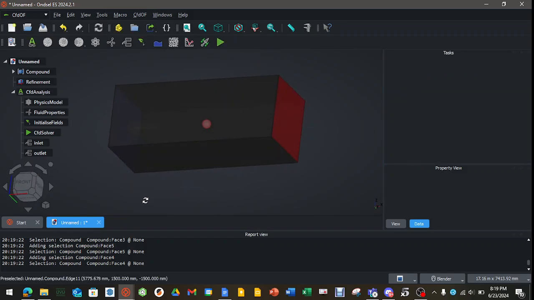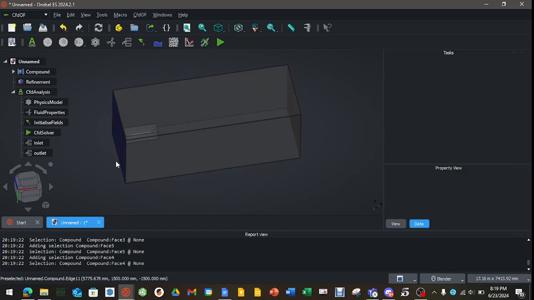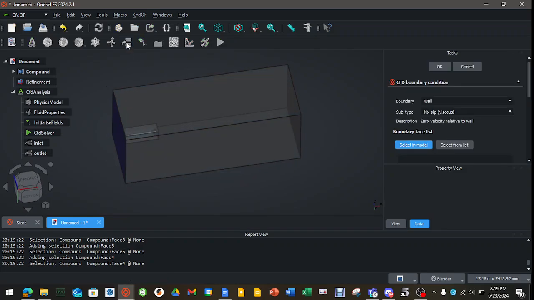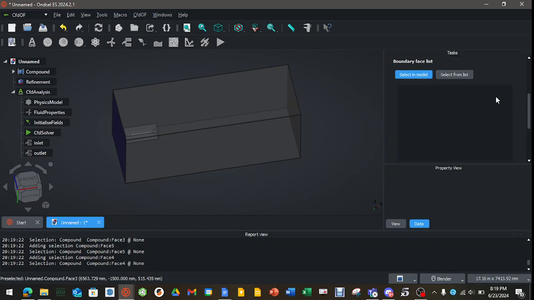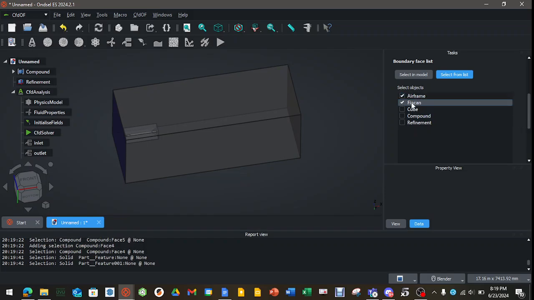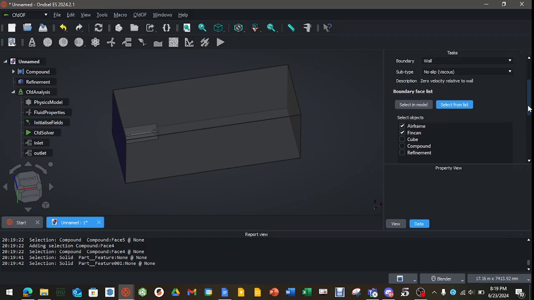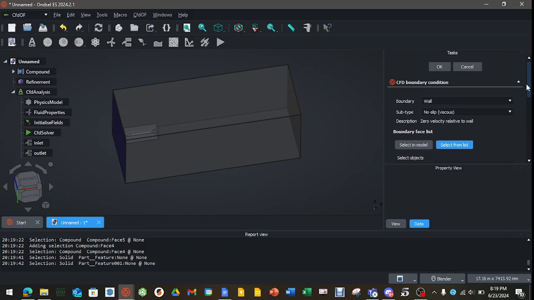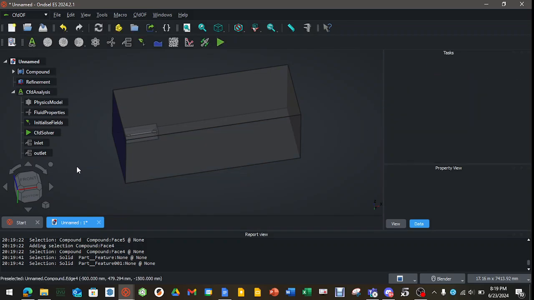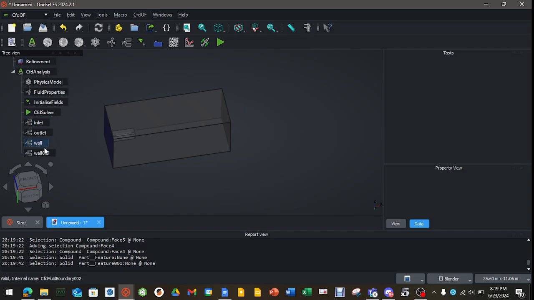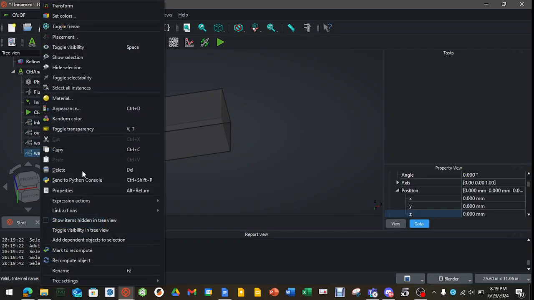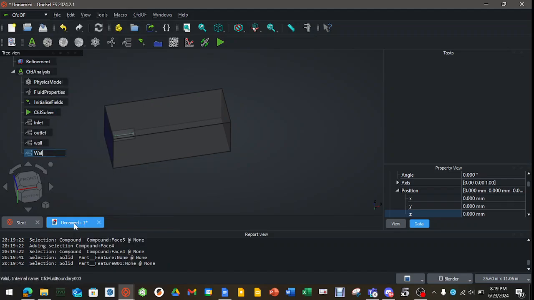Alright, the next one we need to add is we're going to hit just boundary layer. It's going to be called a wall, and we're going to select from list. And we want to select airframe and the fin can. That is our rocket, or at least in my case, my rocket. And hit OK. And you'll see why we did this. Now I can leave it as wall 001, but I'm going to rename it to wall_rocket. So now I know exactly what that is.